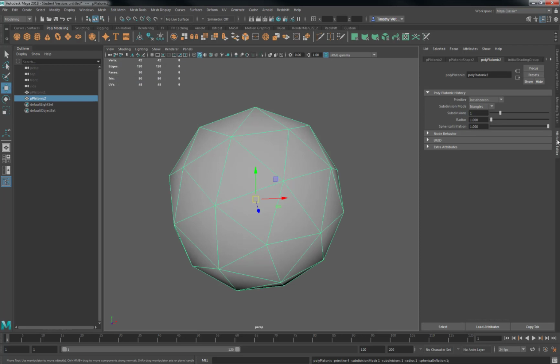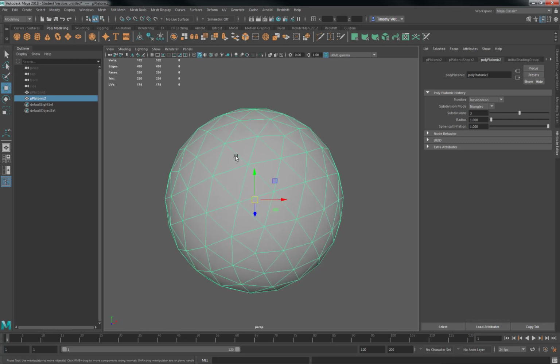I'll go ahead into my attribute editor under the polyplatonic area here, and I'll just increase these subdivisions to however detailed that I want it to be. I'll keep it something like that, a little bit different than my other one that I have. So great, we have this object. Now, how do I create all of those little circles?